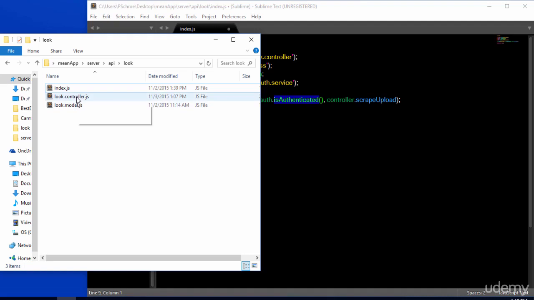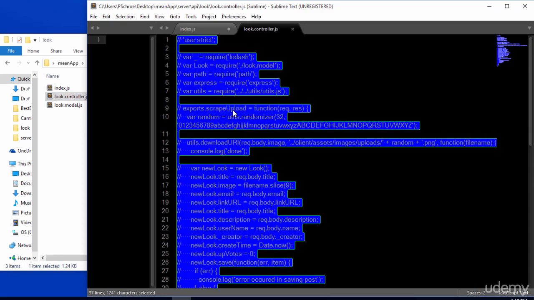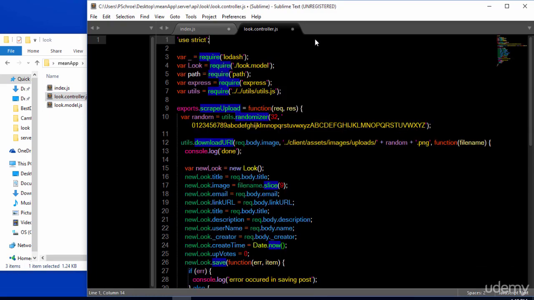We'll go into our look controller in our look folder. This is our controller function for our post route. It may look a bit daunting, but once you see how everything works, it will all make perfect sense. And looking at this, we notice something new, a utils variable. This will contain two methods that will help us to download our image, save it to a folder with a randomized string name. You can either copy everything over now, or download the file from the included files.